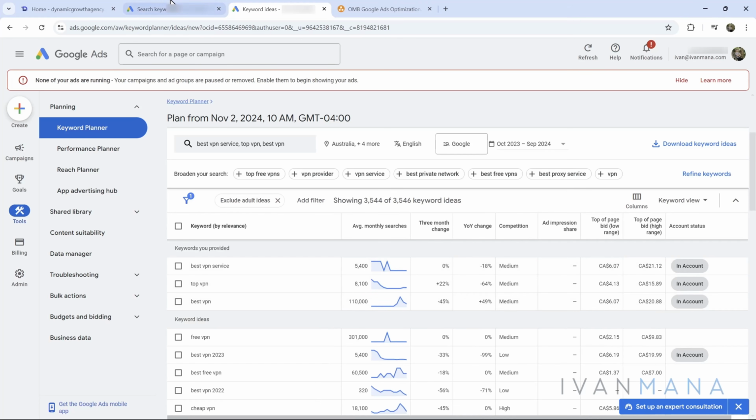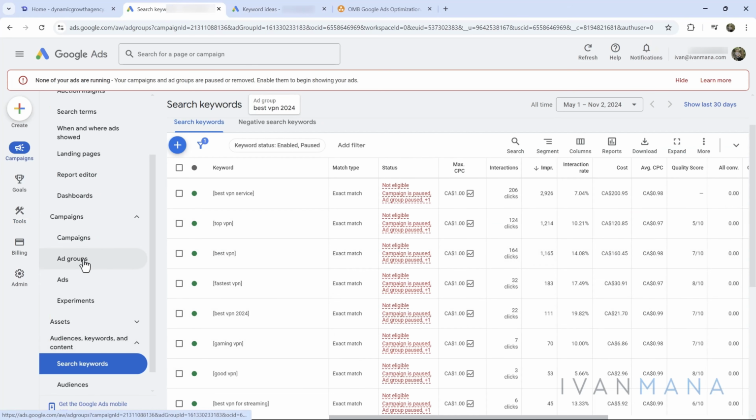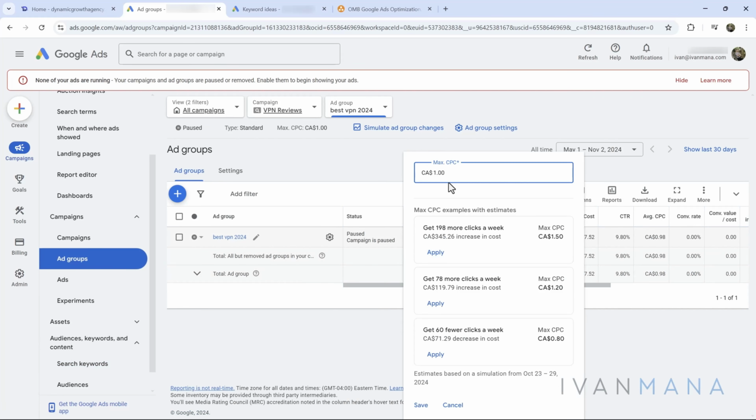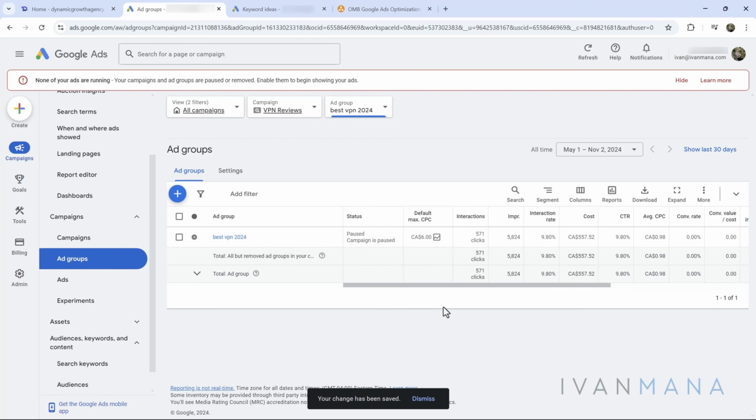So one of the things we could do is increase the bid. We would come in here, go to the ad group level, and just increase the bid from 1 to 6. Yes, it's going to be more expensive, but the quality of your traffic is going to go up. We're going to hit save.